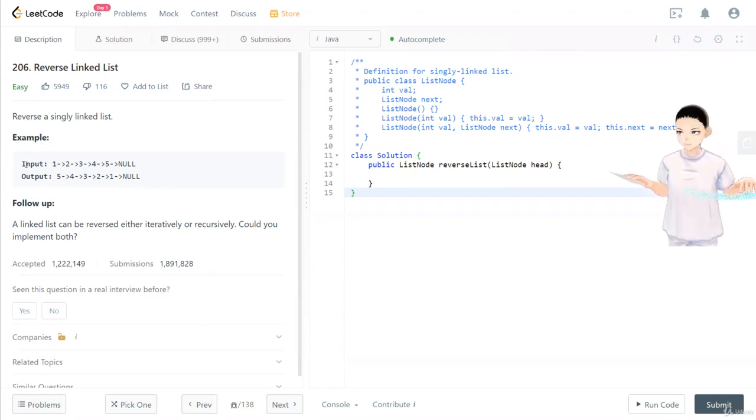The input is going to be a singly linked list, and what you need to do is output a reversed version. You can pause the video to think about the logic and how to operate, and after you're ready, you can start.